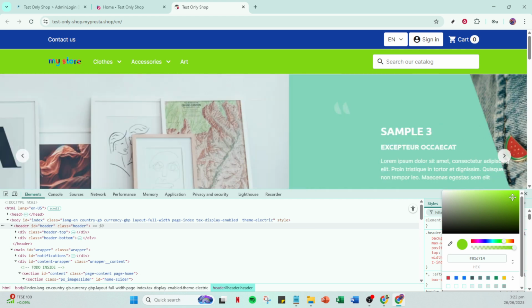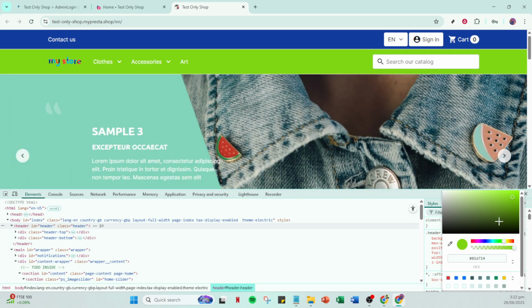Feel free to experiment with different shades. Once you're satisfied with your selection, take note of the color code, as you'll need to apply this change to the final style sheet to make it permanent. And that's it. By following these steps, you've successfully changed the header color of your Prestashop store.